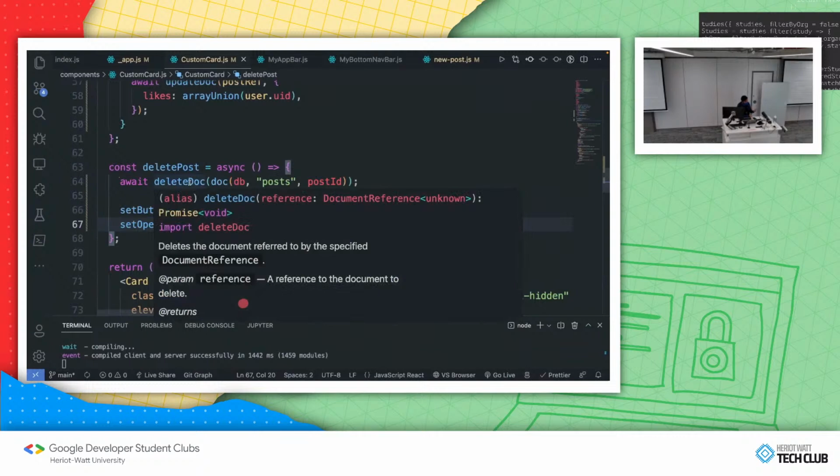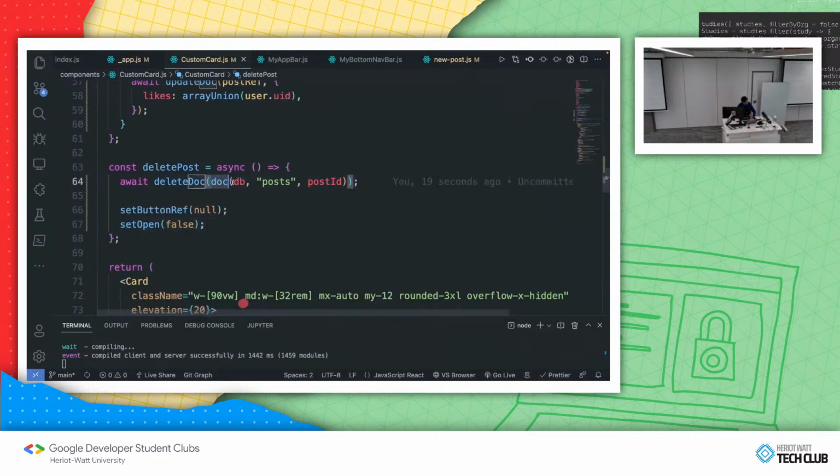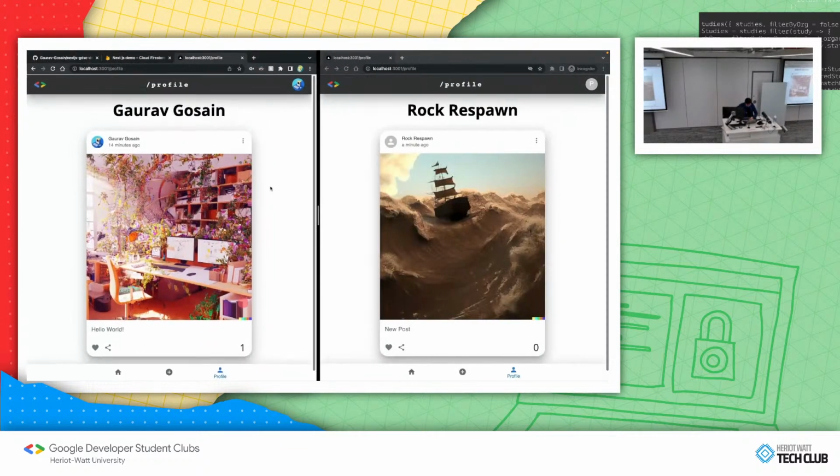It's a document's reference. What you could have done is extract this into a separate reference variable and then use the variable. But to make it concise, I've just referenced the doc inside the function itself. What it is doing here is it references the DB, which is our database. It goes to a particular collection, posts, selects the post ID, the current post ID we are at, and it deletes the document.